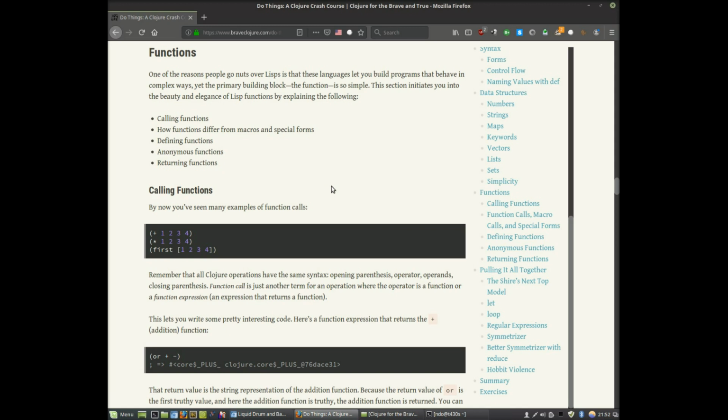Calling functions, how functions differ from macros and special forms, defining functions, anonymous functions, returning functions.